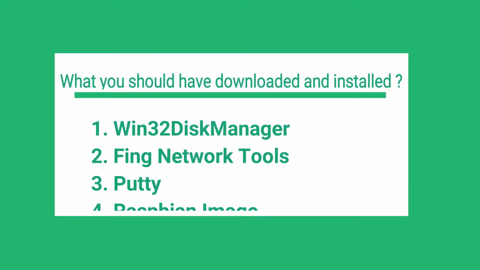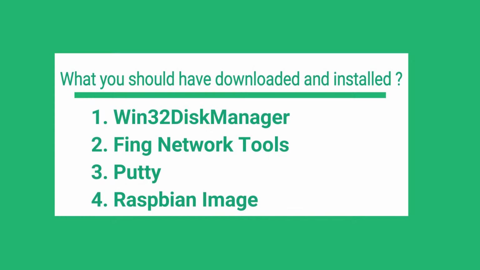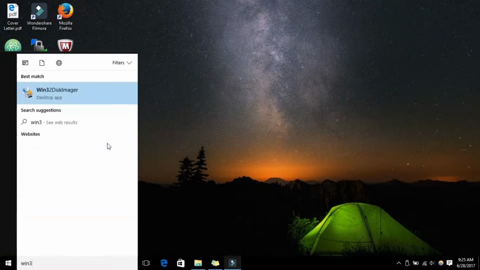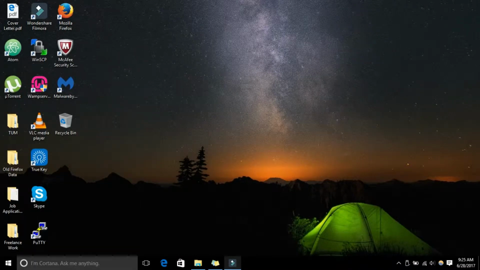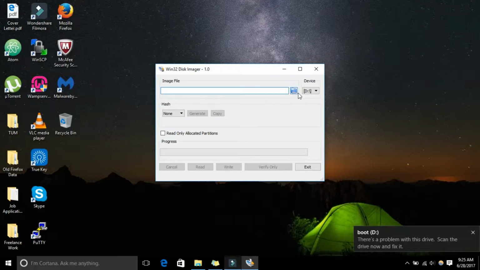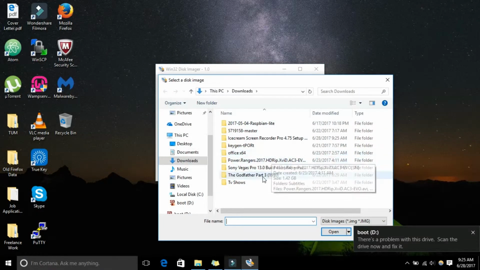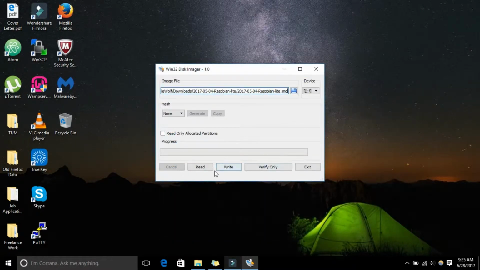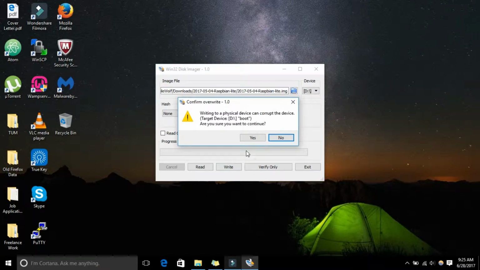So you'll be needing these software to get going, and we'll start with the Win32 Disk Imager. At this time you should insert the SD card that you are going to use for the Raspberry Pi into your computer, select the Raspbian image file that you should have downloaded, and click the write button. Make sure you choose the right device, so you don't write into your own hard drive or USB drive.